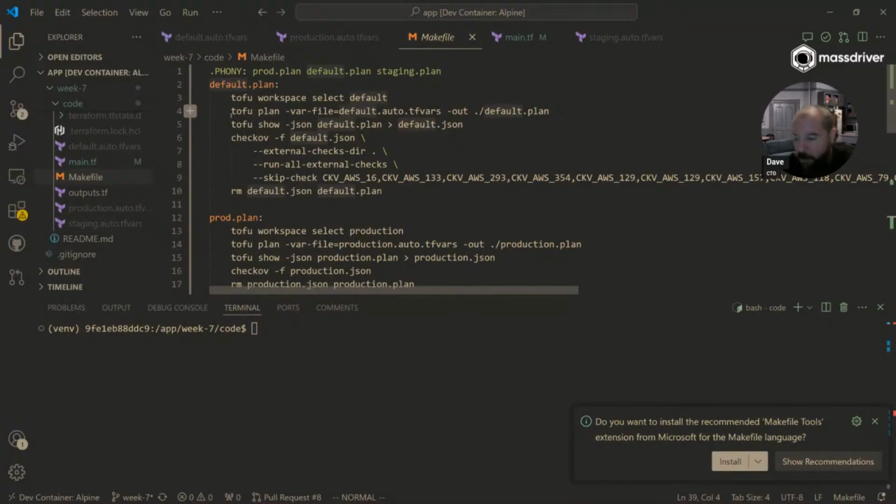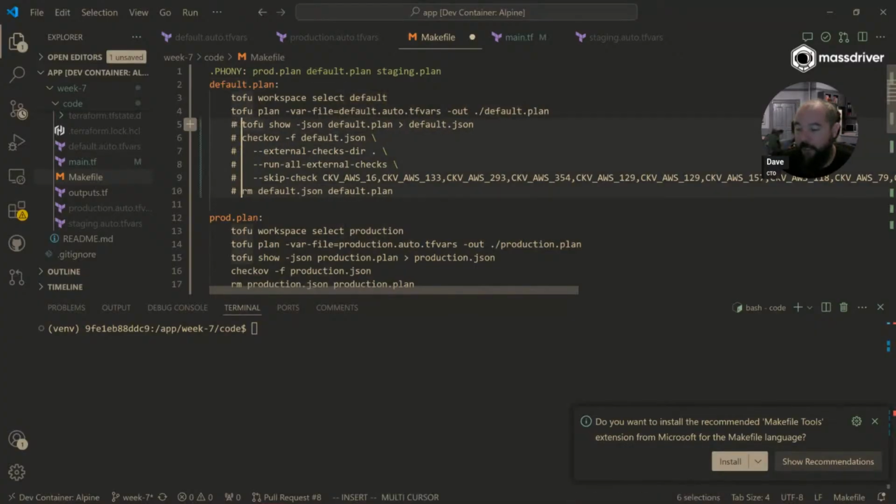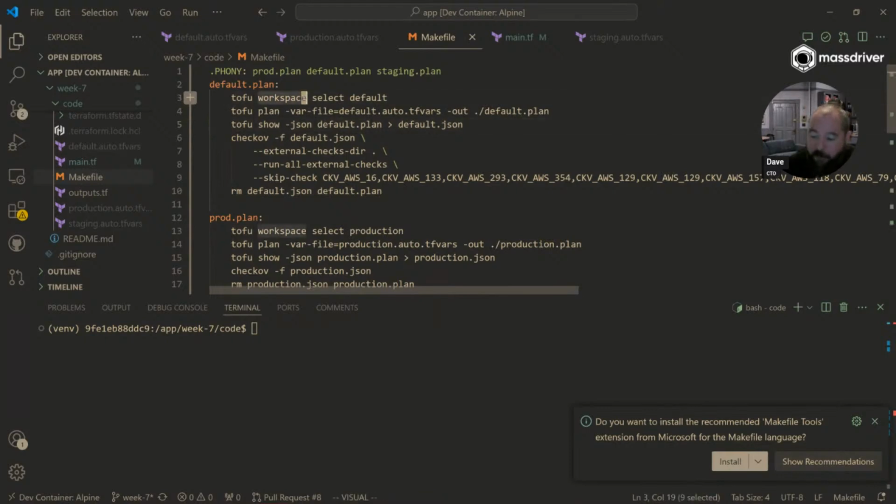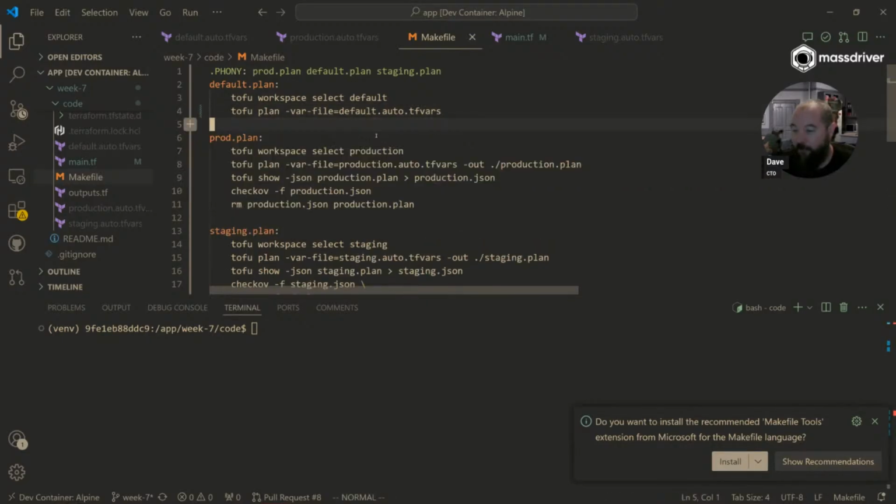And to start with, you probably shouldn't have any of this, right? You should probably start with your simplest set of commands, which is select the appropriate workspace and do a plan using the appropriate TF vars. So we're just going to get rid of this for now so you can see what that looks like.